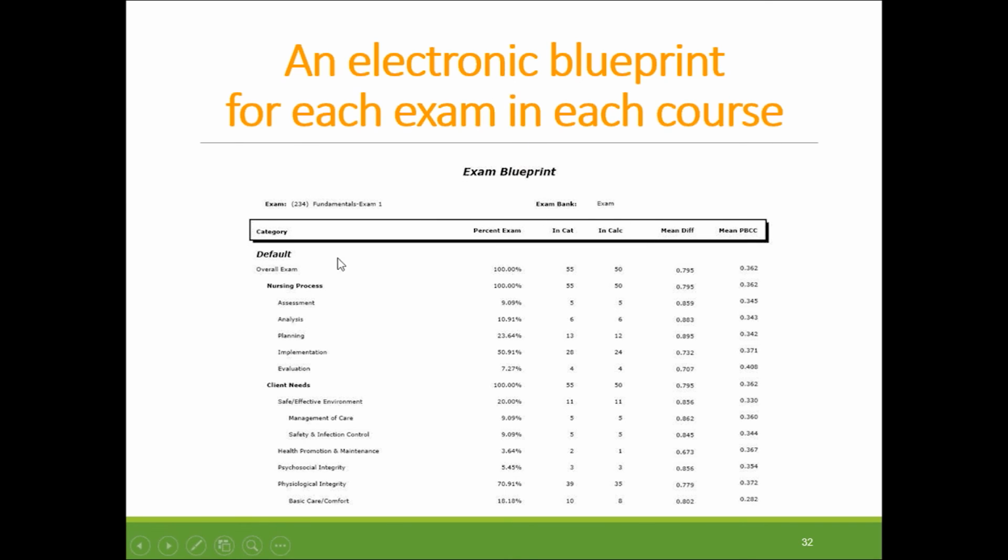An electronic blueprint should be created for every exam, and that blueprint can be lined up by categories of interest. So in this case for nursing, the overall exam should be reflective of test items that cover, for this curriculum, all elements of the nursing process, all elements of the client needs categories that originate from the licensure exam, and you should be able to see a percentage of those items that is appropriate to what your testing committee or the faculty as a whole have identified as being part of the overall plan for the curriculum.